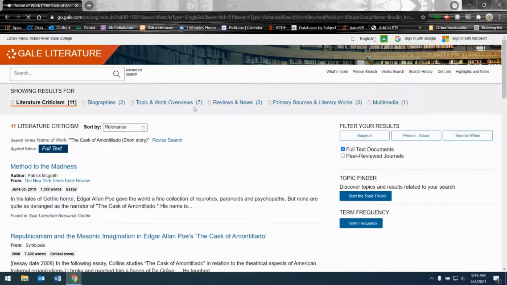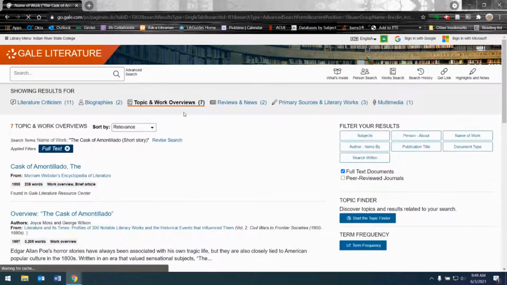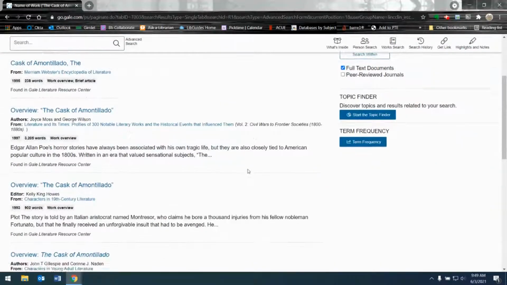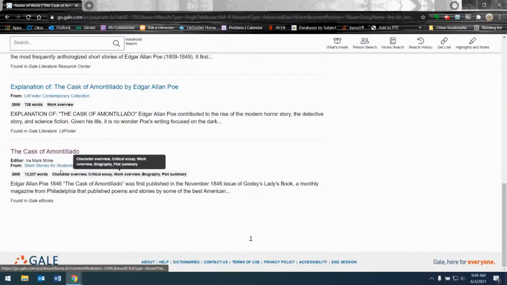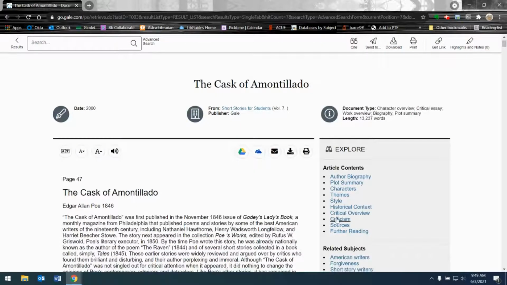One area that is often helpful for students is the topic and work overviews. These types of articles are helpful if you would like assistance in better understanding the novel or short story you are writing about. But keep in mind that within some of these overviews, especially from Short Stories for Students or Novels for Students, there is a section that is called criticism. You can use these links to jump to any point in the article.